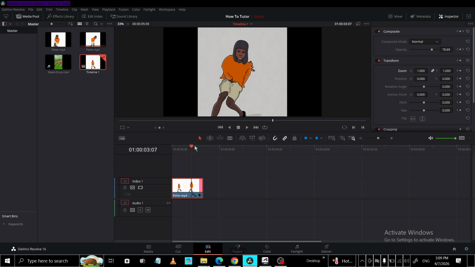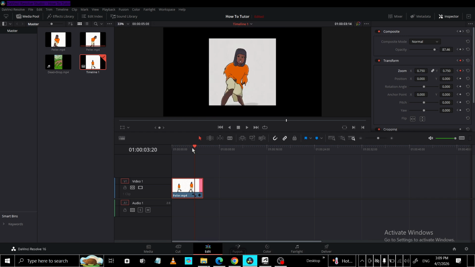If the move feels too fast or too slow, simply drag the ending keyframes further down the timeline or closer to the start to adjust the timing. Once it looks right, you're done. You've created a smooth keyframe zoom using just the inspector's transform.